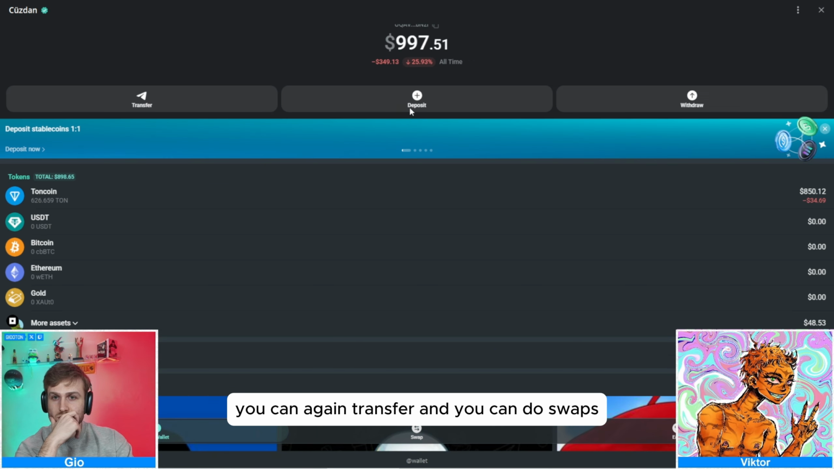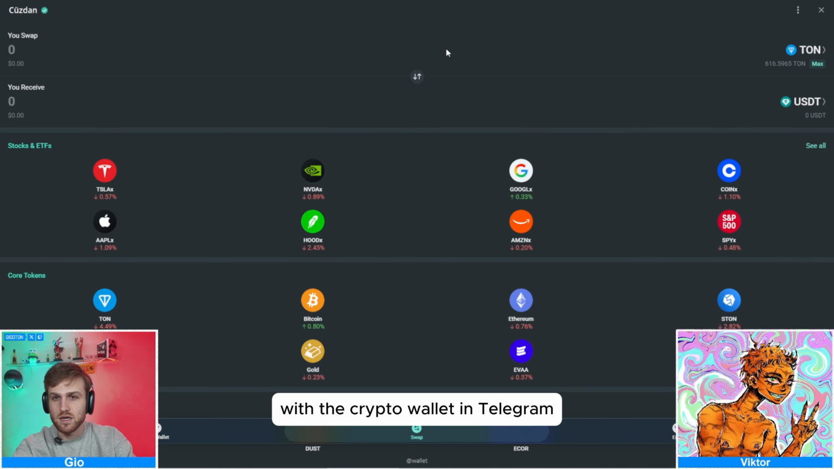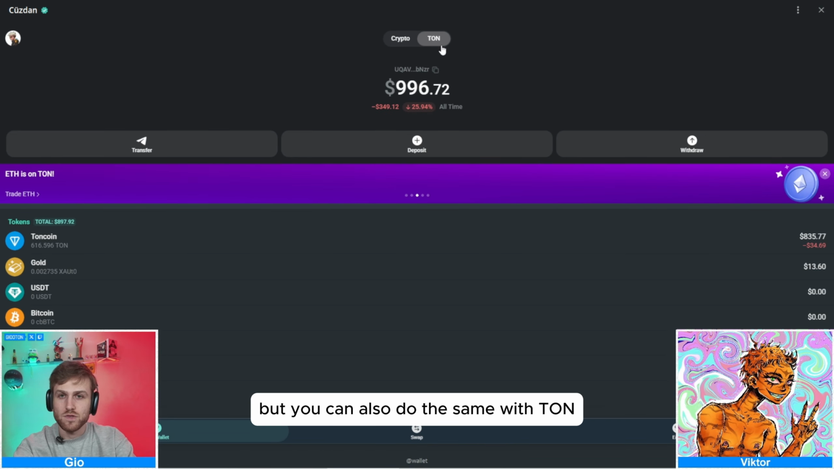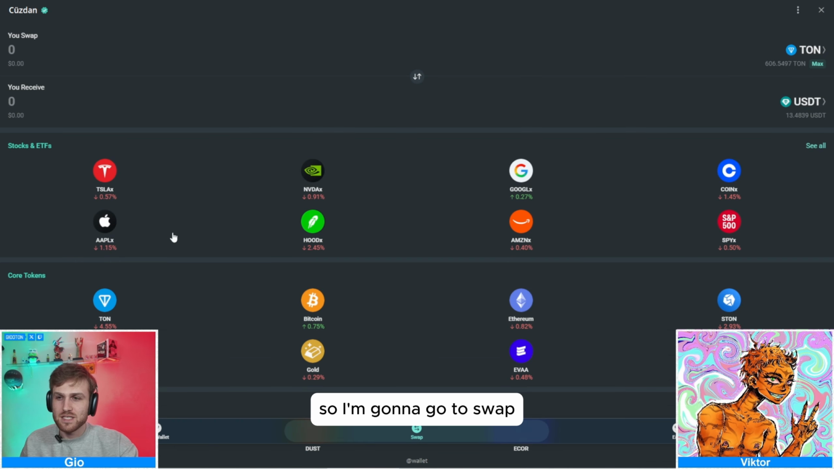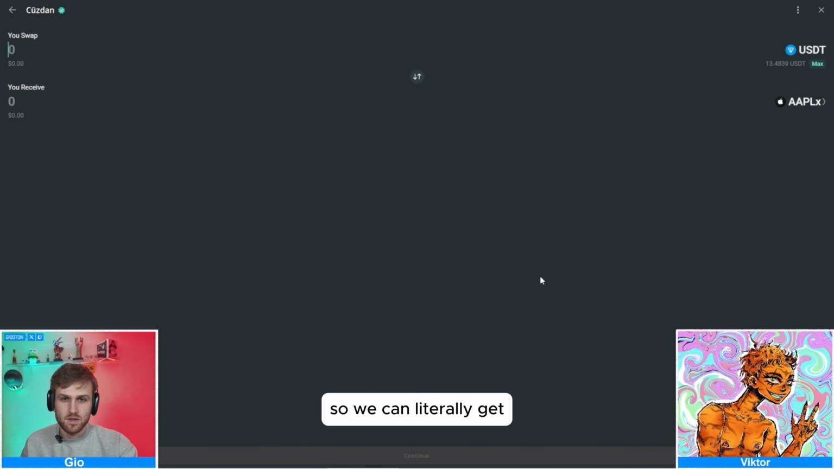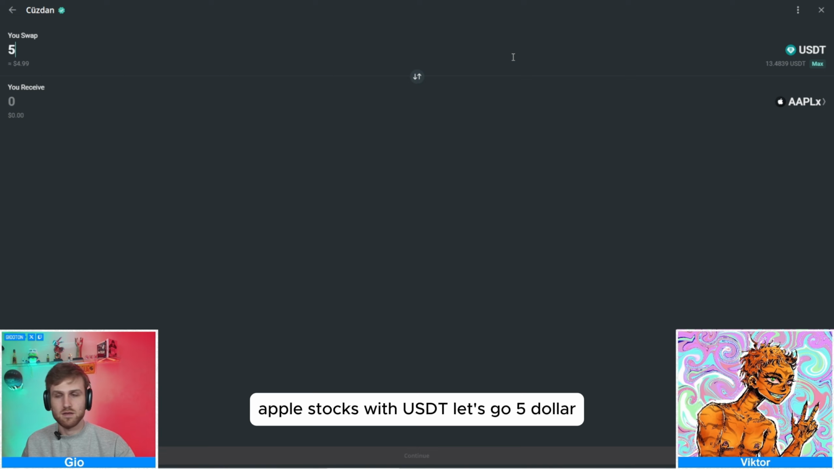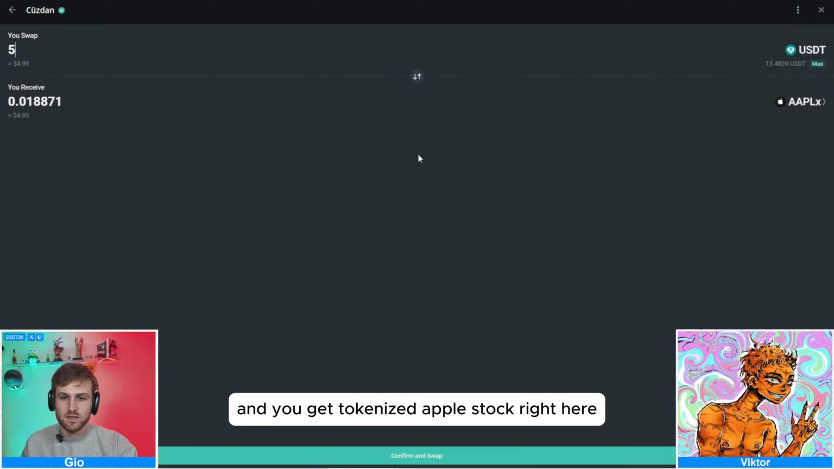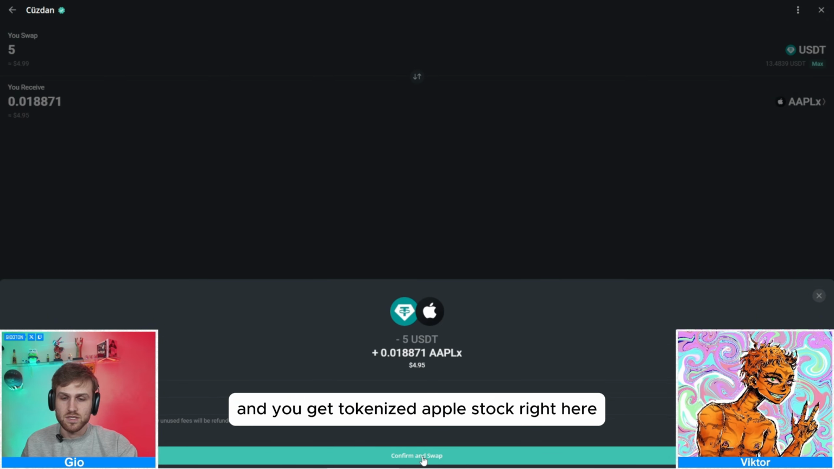You can stake, you can trade stocks and ETFs with the crypto wallet in Telegram. But you can also do the same with the TON wallet in Telegram as well. So I'm going to go to swap and we can actually buy stock NFTs. So we can literally get Apple stocks with USDT. Let's go $5 and you get tokenized Apple stock right here.